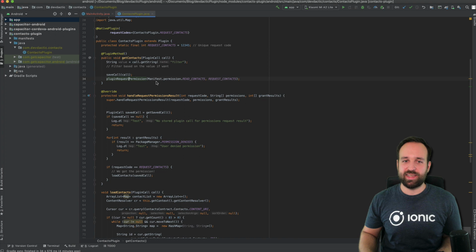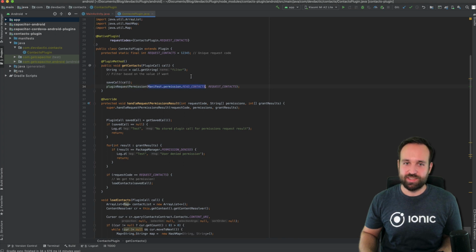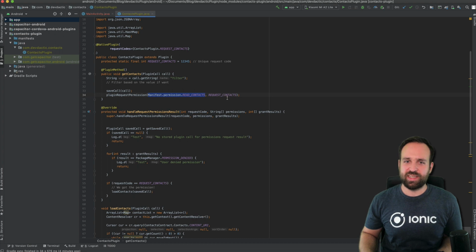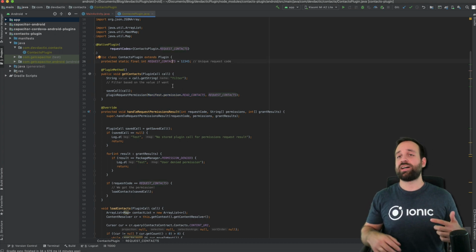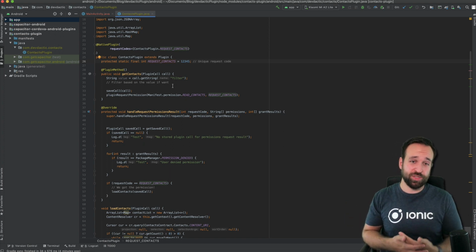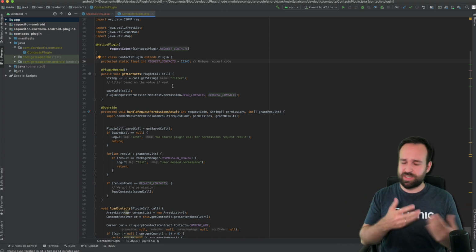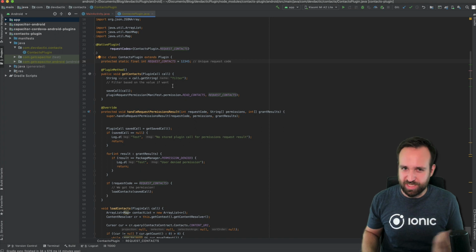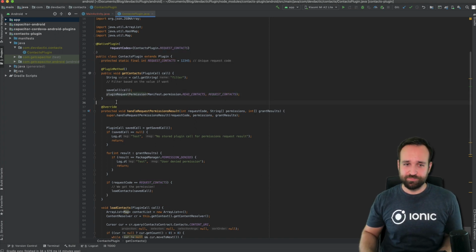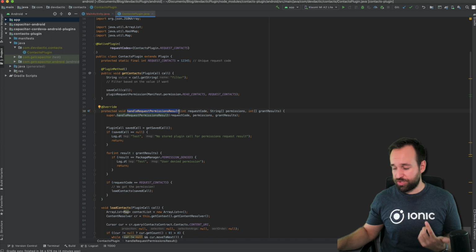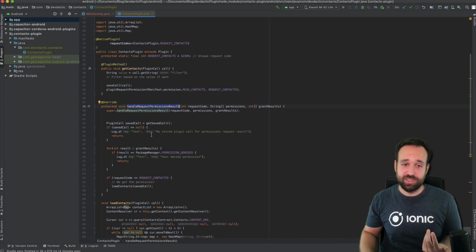And then we call plugin request permission, and we want to get the read contacts. And you also need to pass a unique request code, so you can identify in the end, once you get the result back from the permission, that this is actually the result you were expecting. Or you could have different codes, so you could handle this in a different way then. So therefore, we override the handle request permission result, which is called after the permission to read the contacts is accepted.